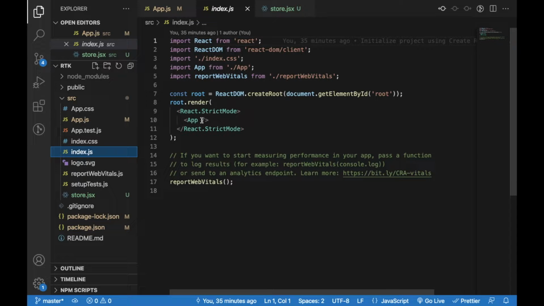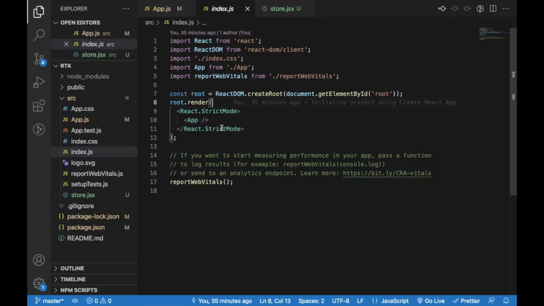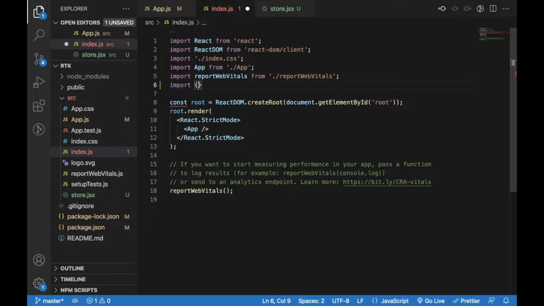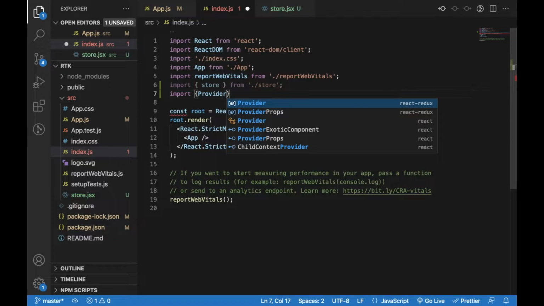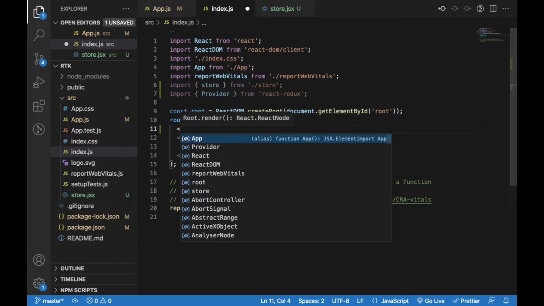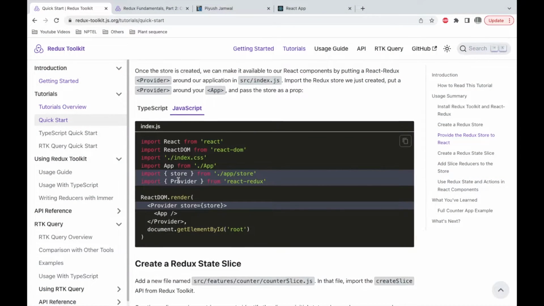So we'll go to the index.js, where we will cover the whole app with our provider component having store as an argument. So let's import the store that we have defined and the provider. And now let's wrap the whole app with the provider having store as an argument.